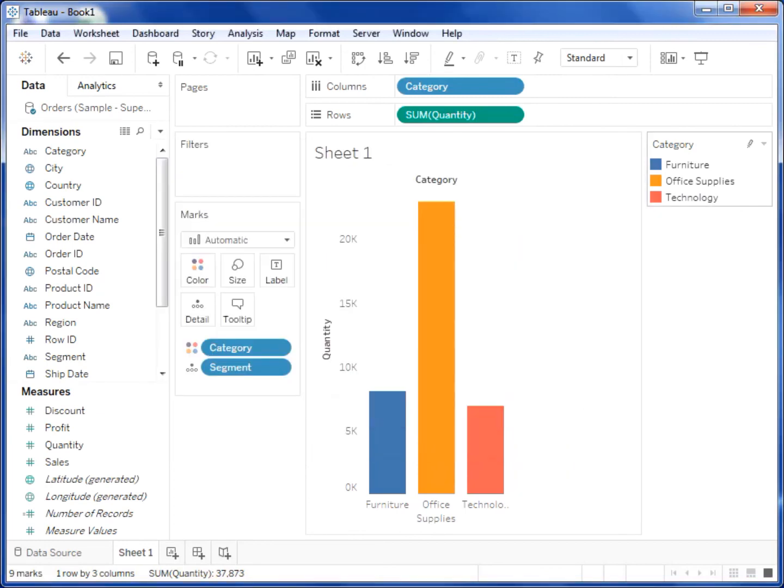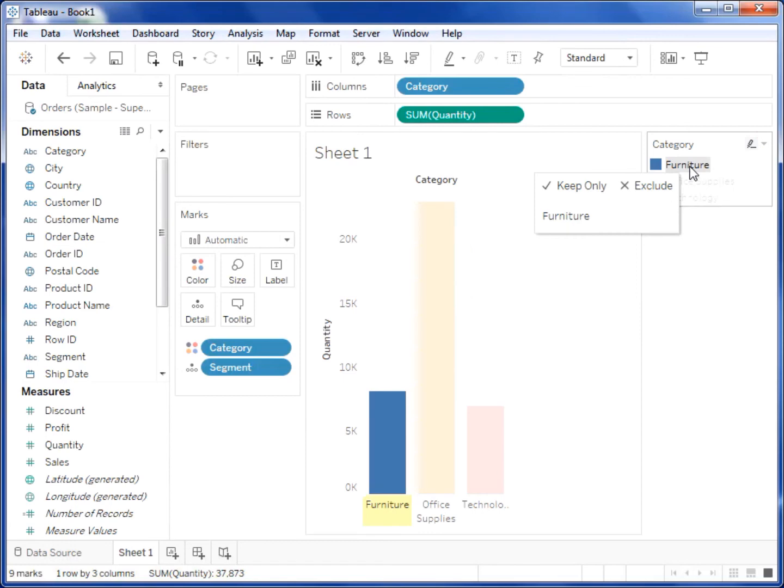Now what if I only want to highlight furniture in my view? Let's see how it is done. From the category color palette, select furniture and click the highlight selected items icon. This will highlight only furniture in your view.